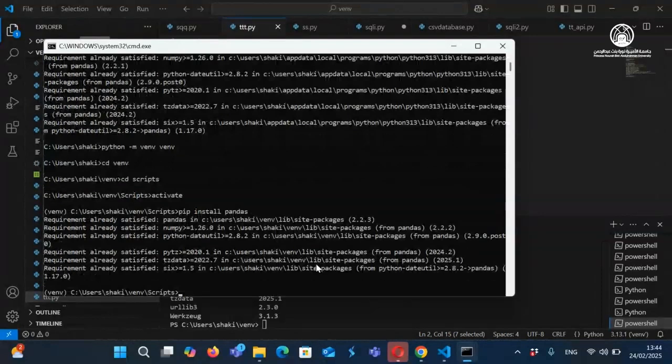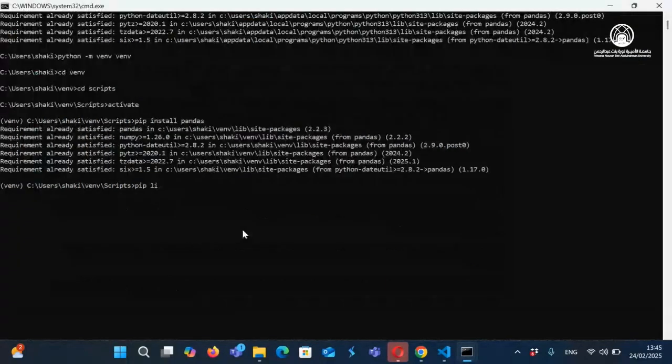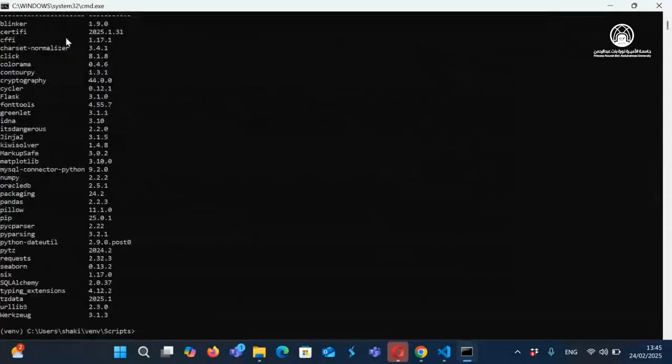To avoid the error, I usually install in virtual environment first. If it shows me module not found again, I will install globally. I hope this is clear how to install here. If you want to check, pip list shows how many libraries you have, whether it is installed successfully or not, so you can see here all these libraries are under the virtual environment.